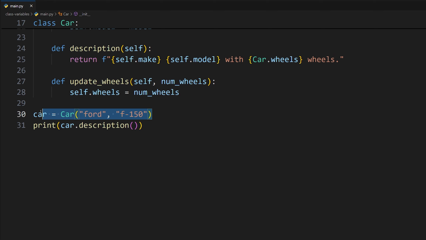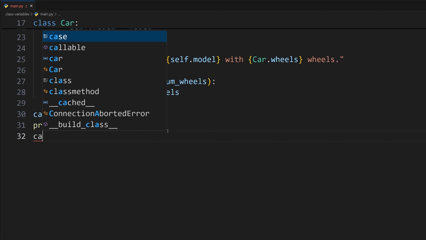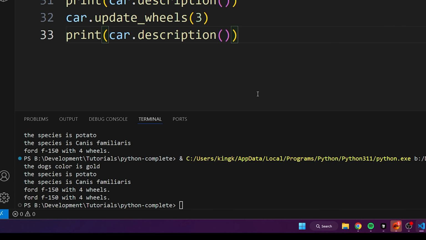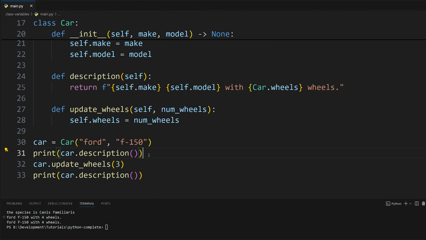So here we're going to create a new car, print the description, and then call update wheels. So we'll do car.update_wheels and then we'll say 3. So we're setting it to 3, and then we're going to print the description again. Okay, let's run this and see what we get. So we're getting Ford F-150 with 4 wheels, Ford F-150 with 4 wheels. So both times it was 4 even though we did the update.